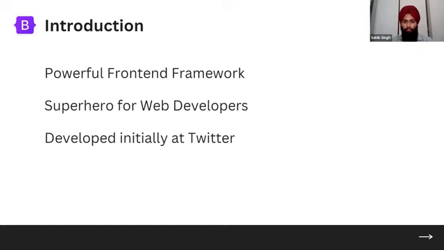It is a powerful front-end framework. We will use this to minimize our use of CSS. We will directly use the classes given by Bootstrap, add them in our HTML code, and then all the CSS will be applied. This is the superhero for web developers, and it was initially developed at Twitter.